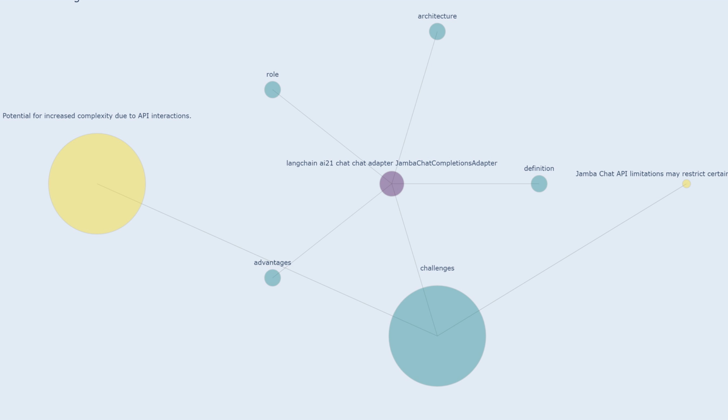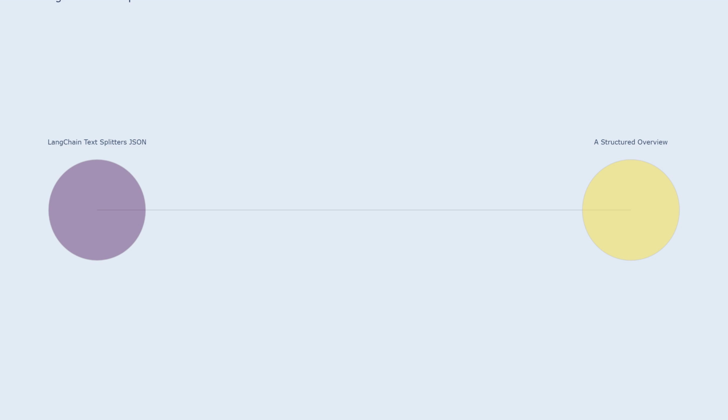This may involve handling errors, managing request limits, and optimizing performance. LangChain Text Splitters JSON: a structured overview, elaborated as text.